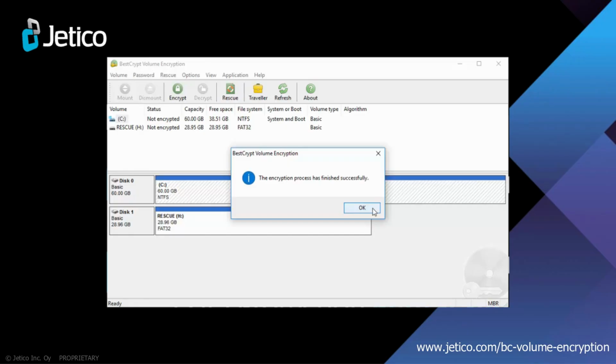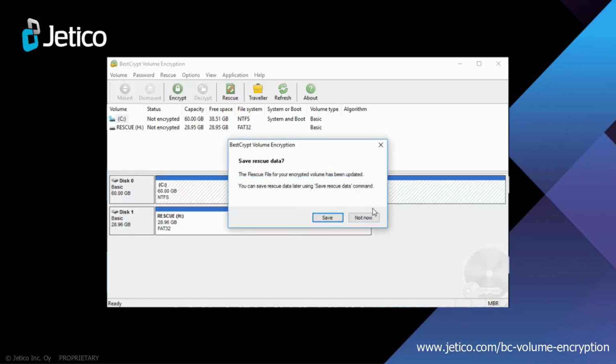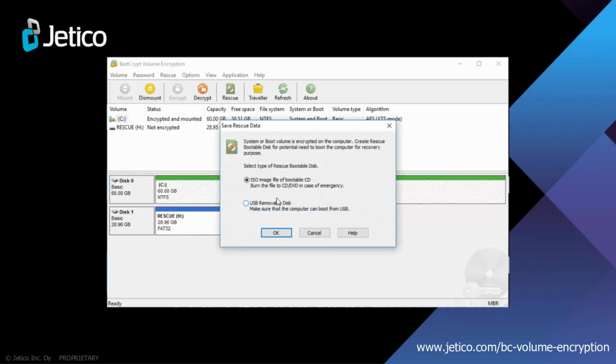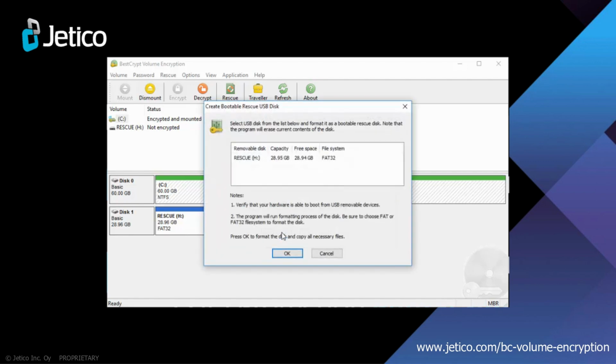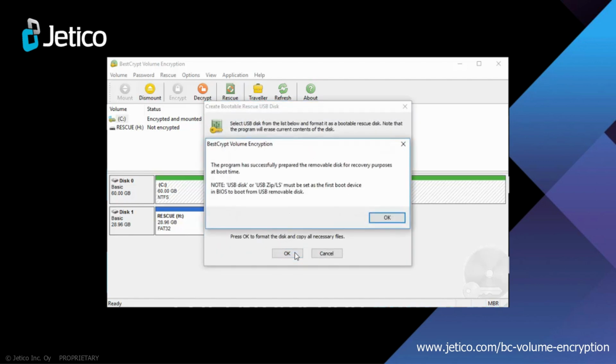When the process completes or is stopped in the middle, you will be prompted to make a rescue USB or ISO. Please don't ignore this message. We strongly recommend going through the process to prepare your rescue disk and keep updating it whenever prompted.